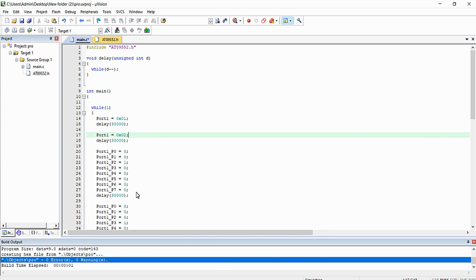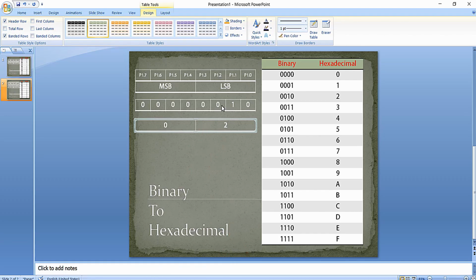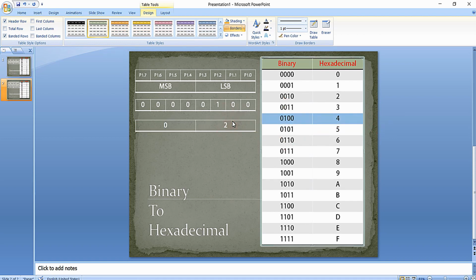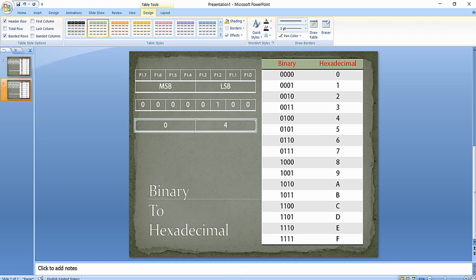And now let's take the third sequence where I am just making the pin 1.2 as high and all the other bits as 0. Now also the MSB is 0, so 0 remains here, and here 0100 is nothing but 4 in hexadecimal. So I am changing this 2 to 4. So the value here is 0x04.